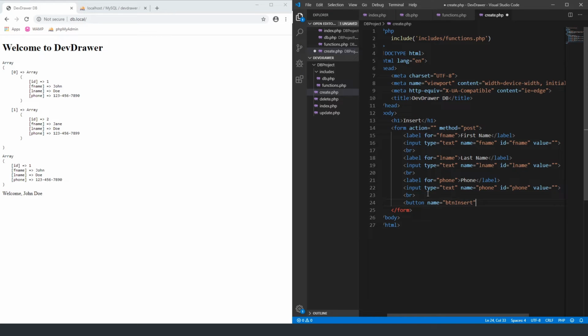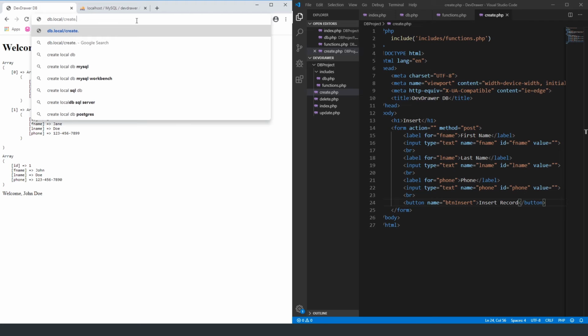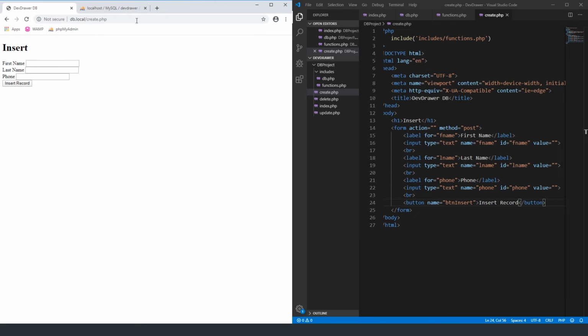You can call it whatever you want to call it. I'm just going to have it for this so that we know what we need to call at the top of our page. Alright, so now let's go ahead and see what it looks like, and then I'll show you what we want to do with it. So let's go to create.php. So we have our form and our insert record.